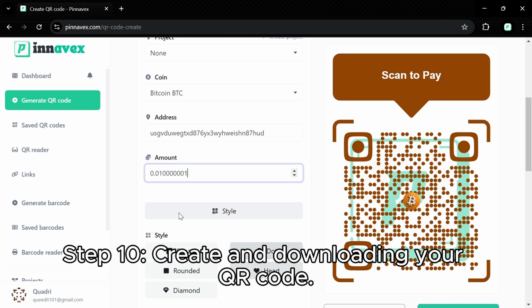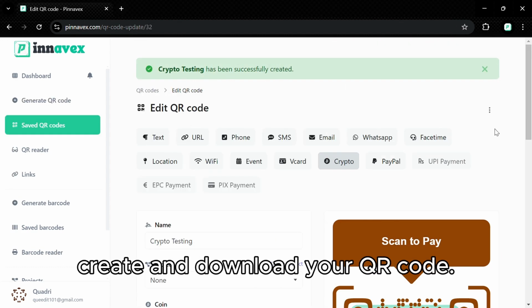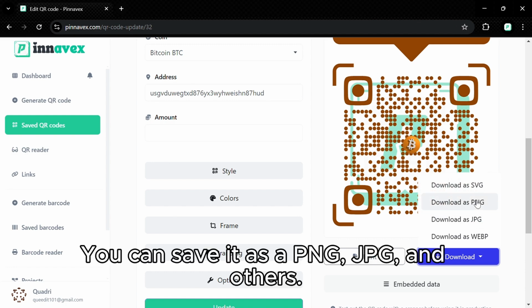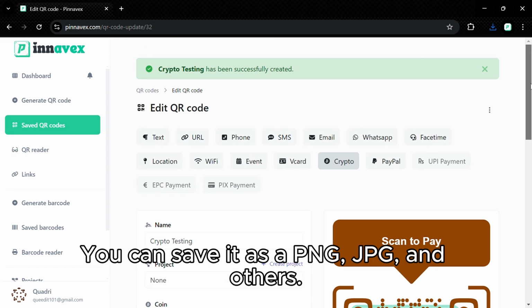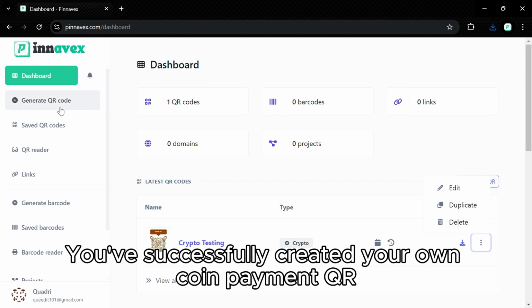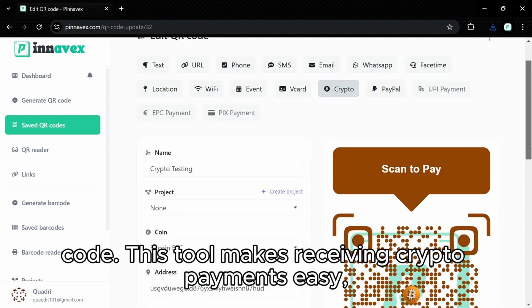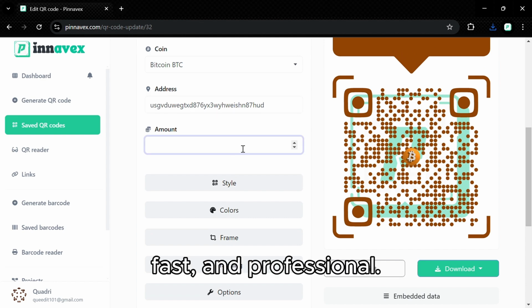Step 10. Create and download your QR code. Once you're happy with the design and functionality, create and download your QR code. You can save it as a PNG, JPG, and that's it. You've successfully created your own coin payment QR code. This tool makes receiving crypto payments easy, fast, and professional.